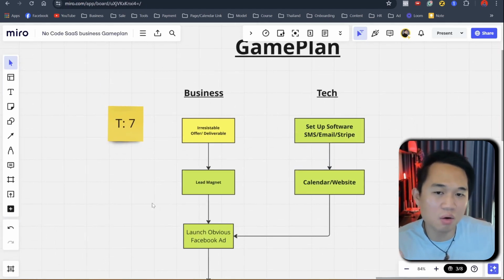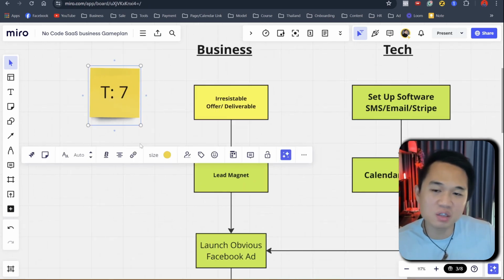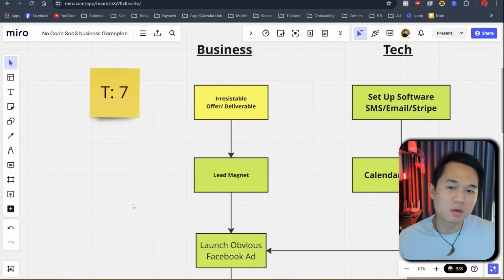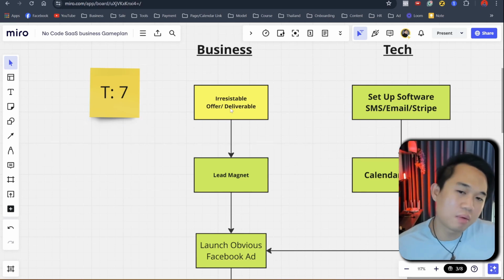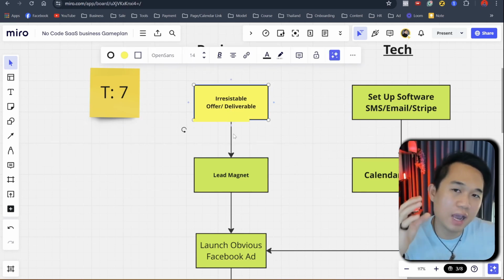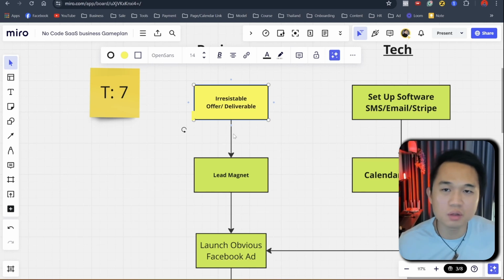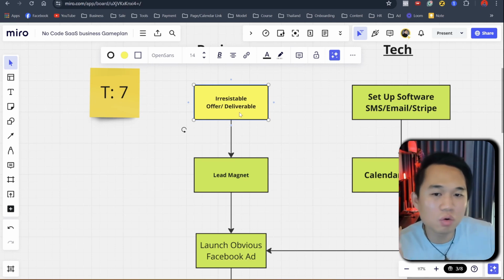So when you're just starting out, the first thing you do, the first 7 days, the first week, T equals 7, T is time, is to craft an irresistible offer that people are willing to pay $1,000, $2,000, or $3,000 for, right? That's probably your most important task. And we actually encourage you to do that very quickly. And shortly after this video, you'll see a video that will go through all of that.